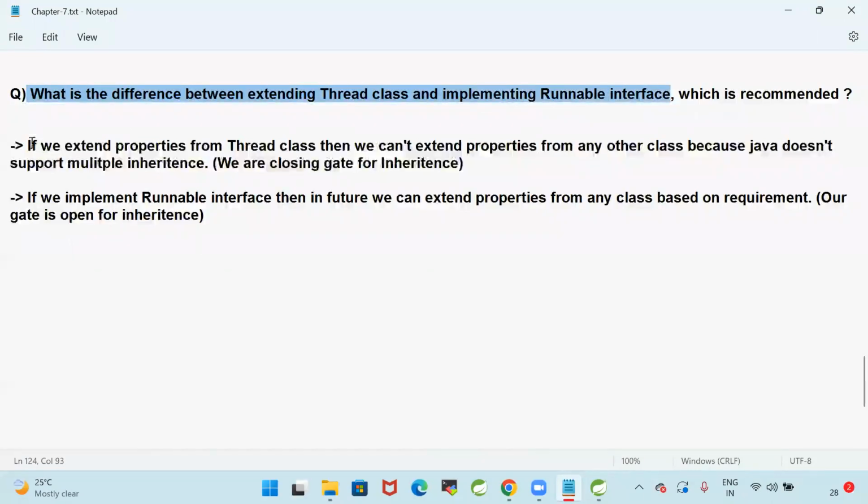If you extend the properties from the Thread class, we are closing the gate for inheritance. If you implement the Runnable interface, then you can extend the properties from any other class in future if required. Got it. The next one, what is thread scheduler?